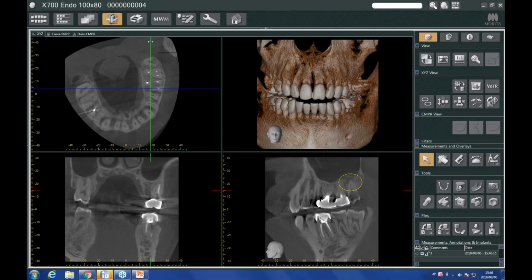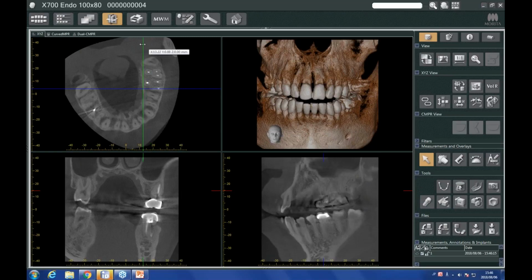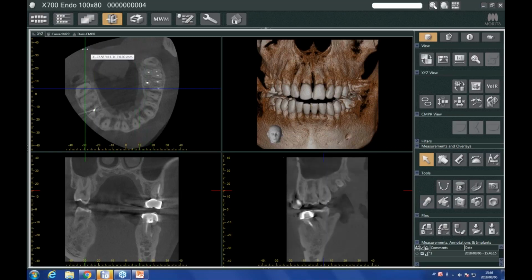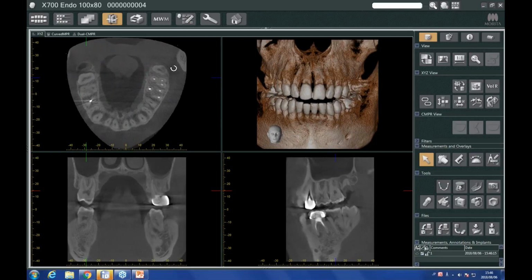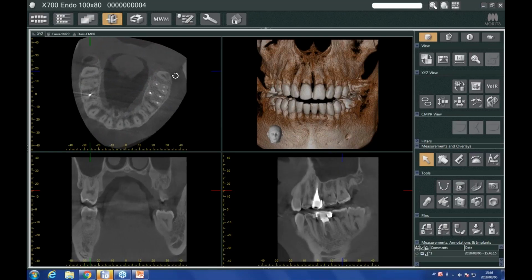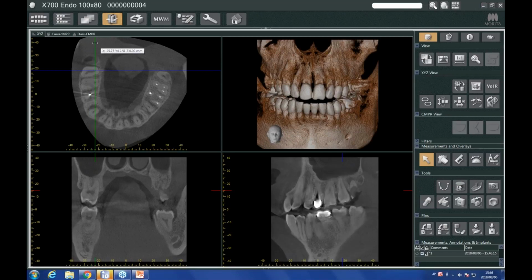Now, in the same way, I'm going to move this green line over to the opposite side of the maxilla. And once again, I'm going to rotate my volume such that it lines up with that green line that I've just moved. Why am I choosing the green line? No particular reason. You can always use the blue line as well. It doesn't really matter. It just comes down to personal preference.